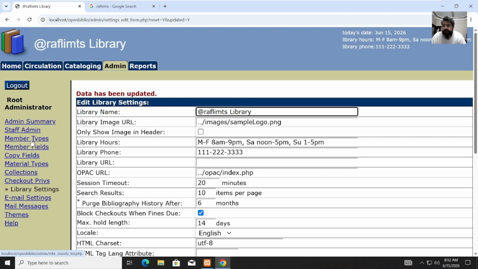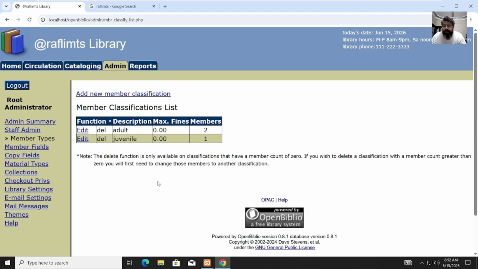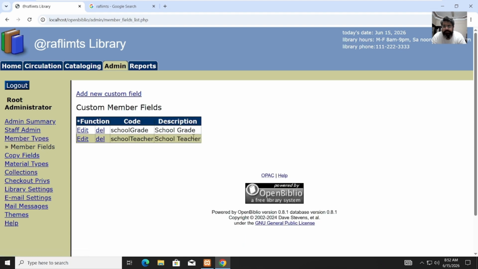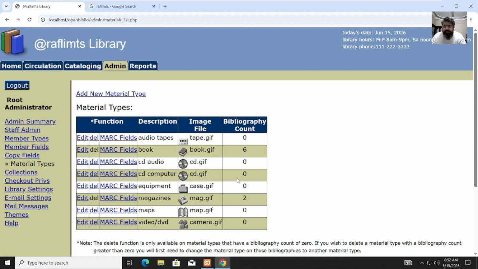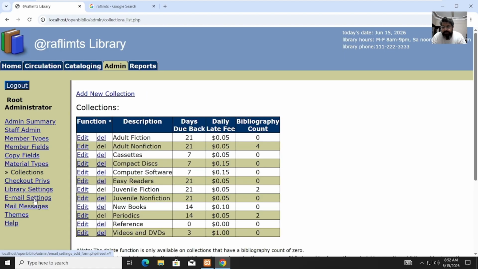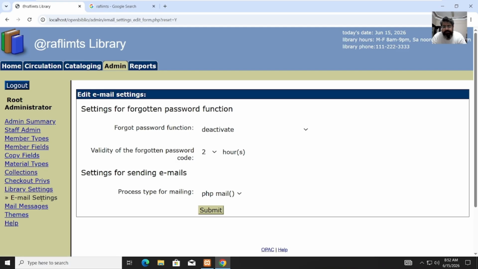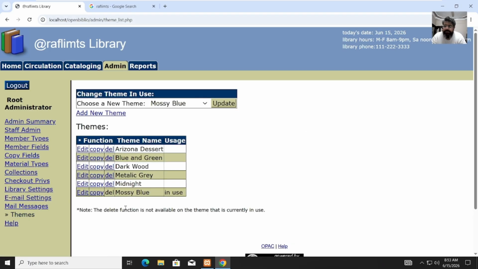Member types, these are actually member categories, and you can add more member categories. Member fields, add member fields here. Material types, that's actually item types, so you can add more item types if you have. Collection, email settings, and themes. You can see themes.